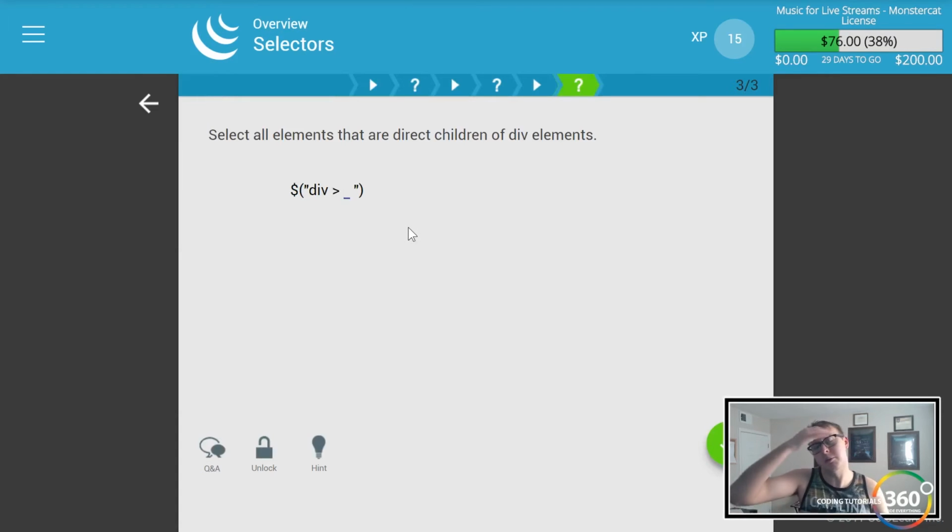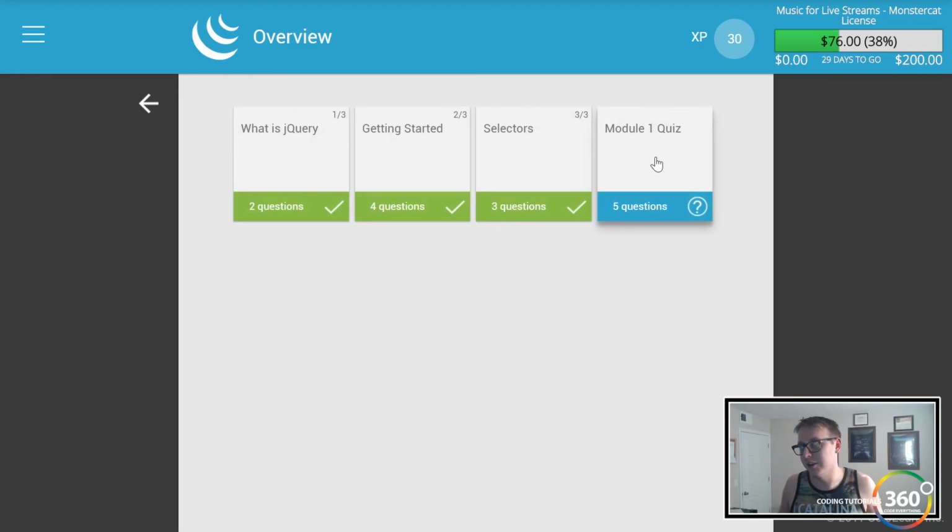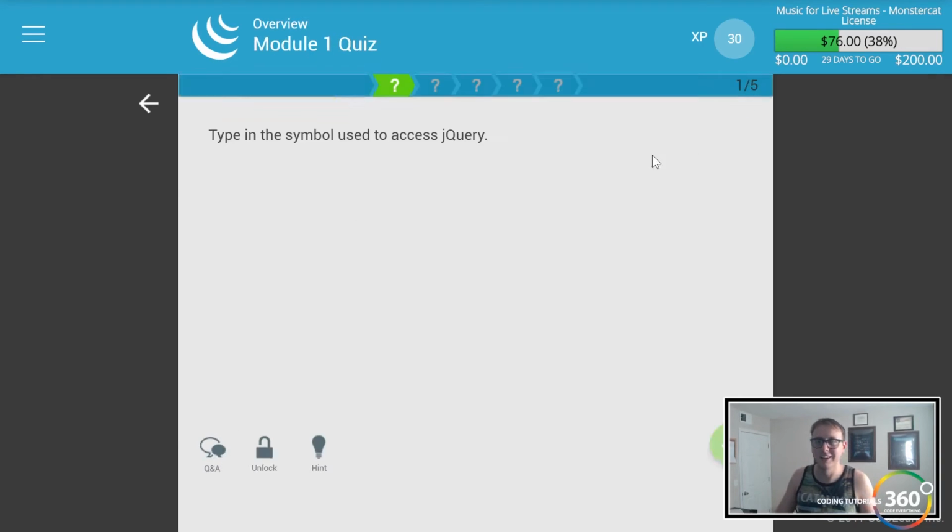So select all the elements that are direct children of div elements. Whoa. Select all elements that are direct children of div elements. So throw in the asterisk. Remember, the asterisk is all. So you can see it can get kind of complicated right there. They threw one that you probably wouldn't do too much of, but you can.